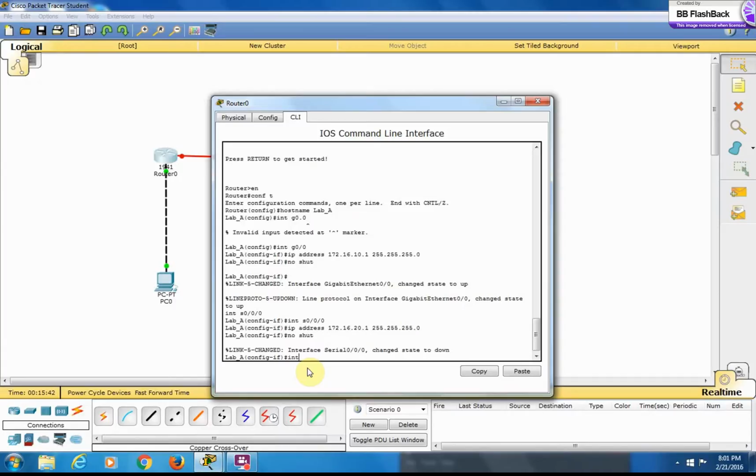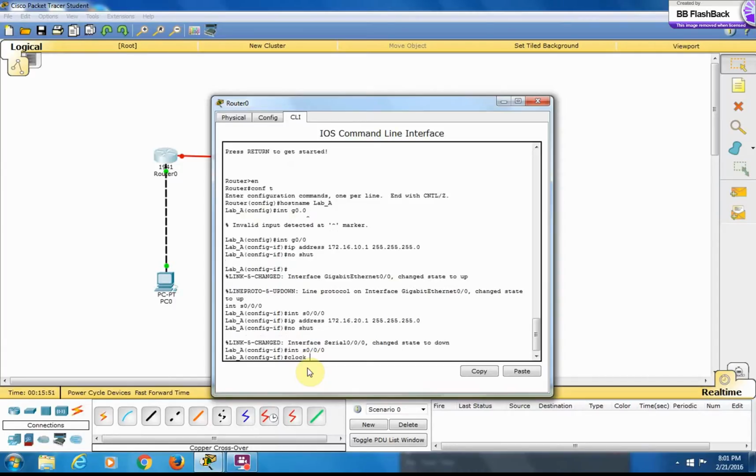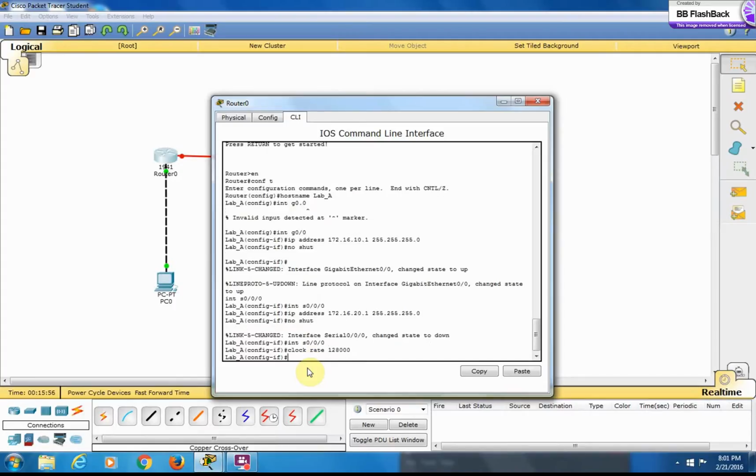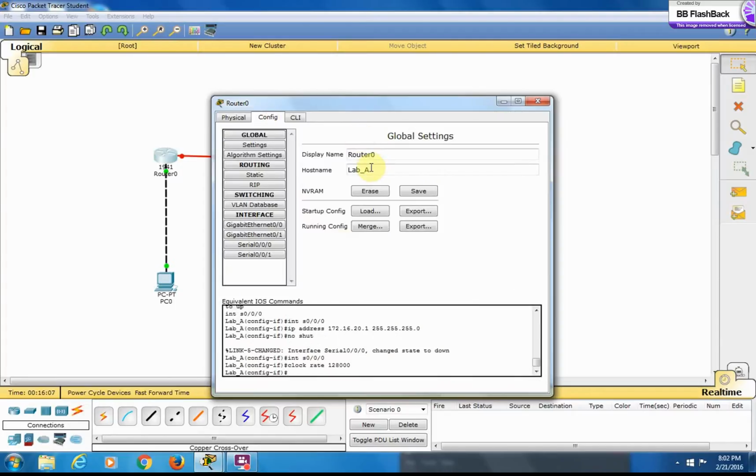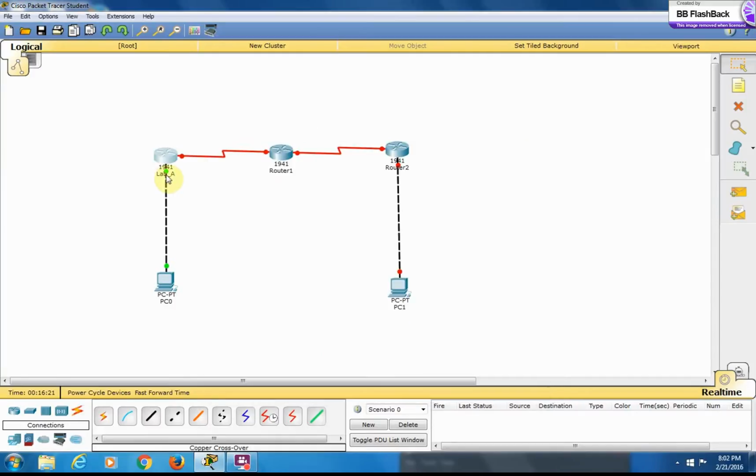And I also need to get a clock rate on there. So clock rate 128000. Make sure I got that. I already did no shut. Okay, so that's all we're going to do on that one. But since we already made the host name Lab A, go ahead and copy and paste if you want to. Some of us still type. And then the router shows up as Lab A.